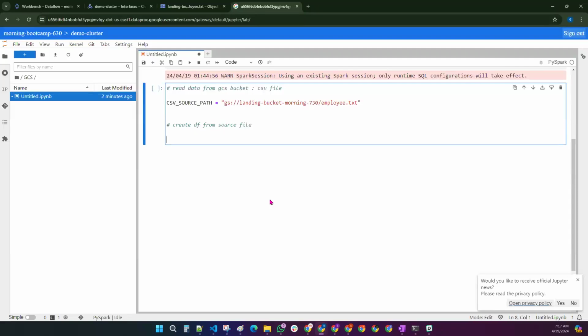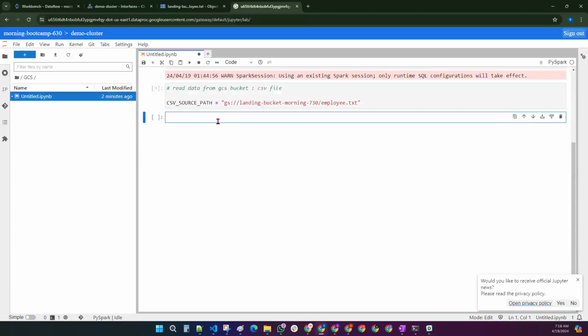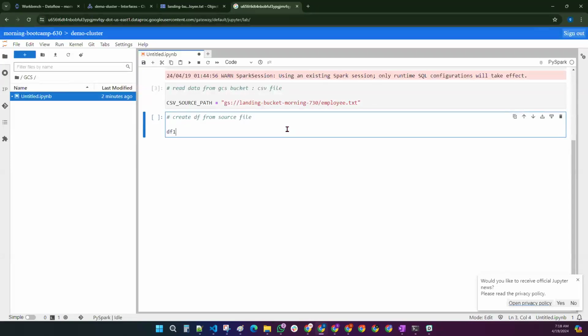So I'm going to create a data frame. I have the source file here, and I wanted to read the data from that source file and create a data frame. I'm going to run this one. It also ran successfully. Now I wanted to create a data frame: df1 is equal to. Whenever you wanted to read the data from a CSV, you can use spark.read. You have plenty of options here. When I click on tab, all of these options open.